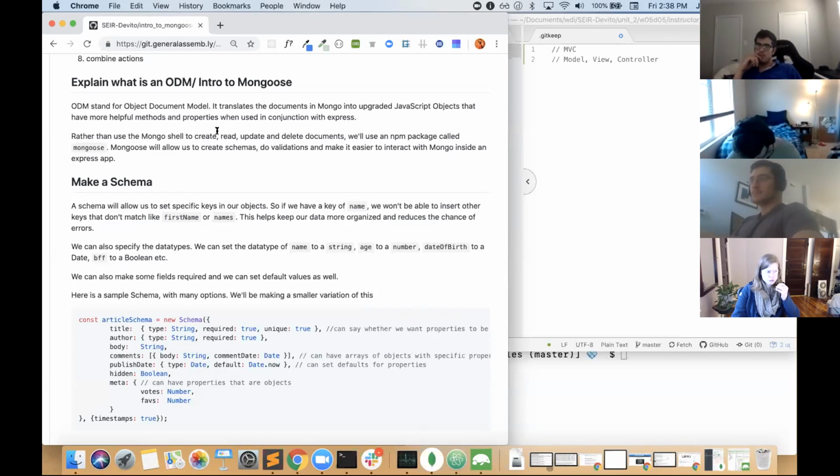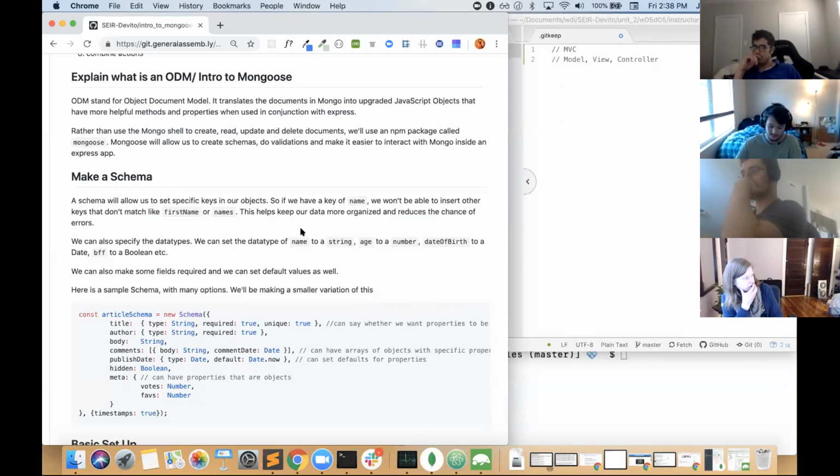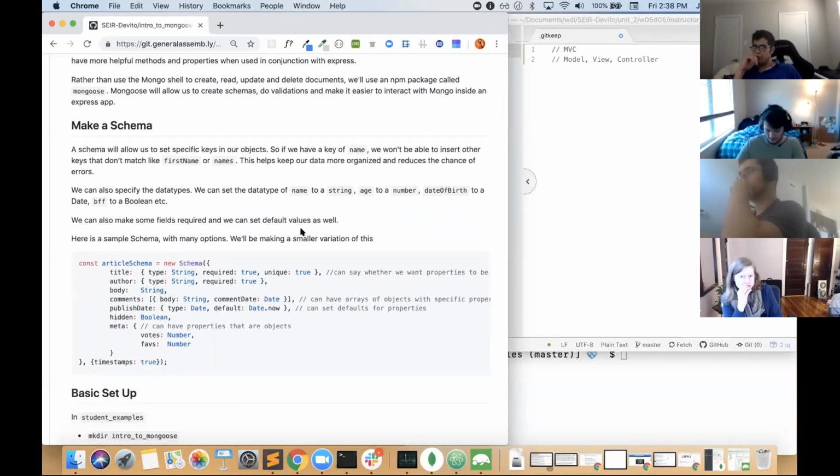So then rather than use Mongo to create and update stuff, we don't want to do that. We're going to use an NPM package called Mongoose. Mongoose is going to allow us to create schemas and do validations and just make it easier for us. It just extrapolates it. Now I mentioned that a schema is going to allow us to set specific keys in our object, okay? So if we have a key of name, we won't be able to insert other keys that don't match, like first name or names, okay?